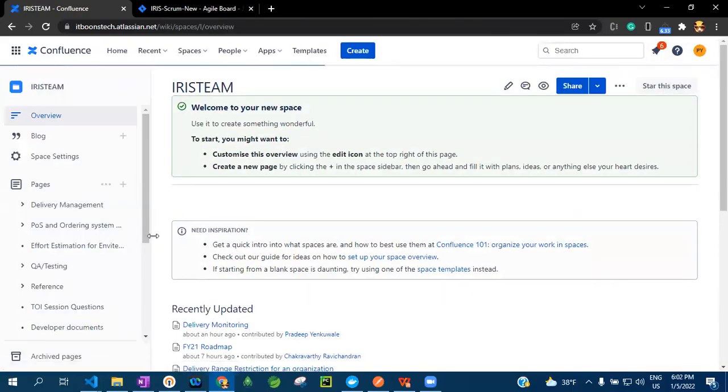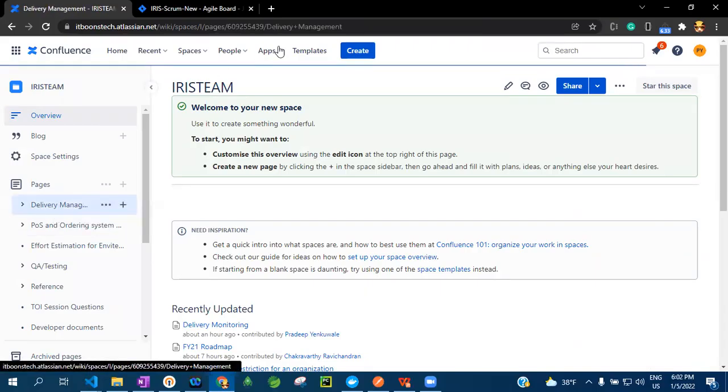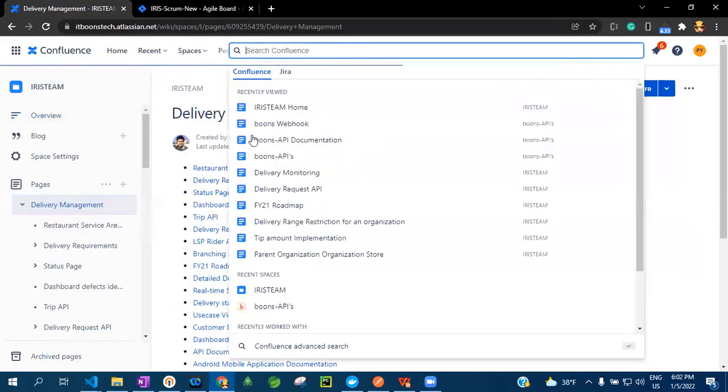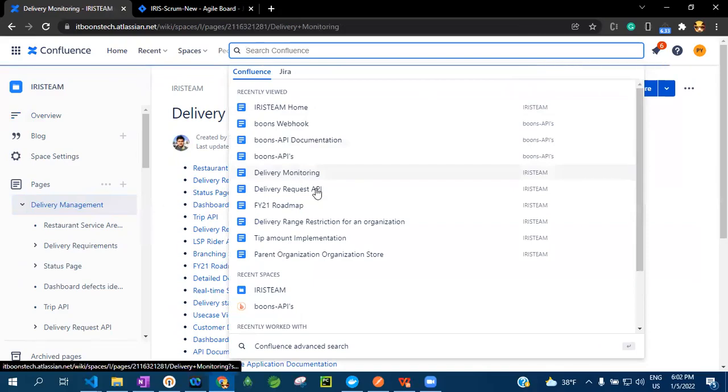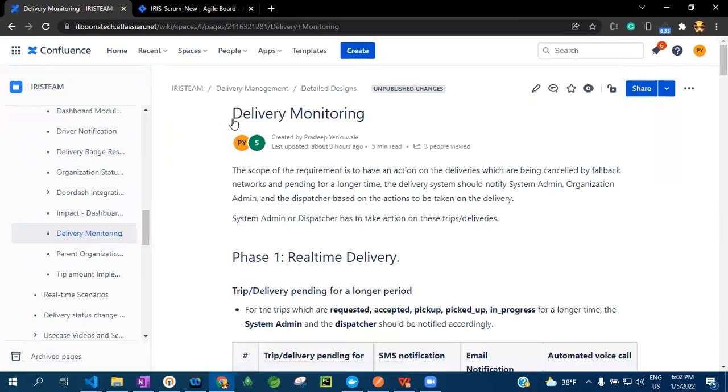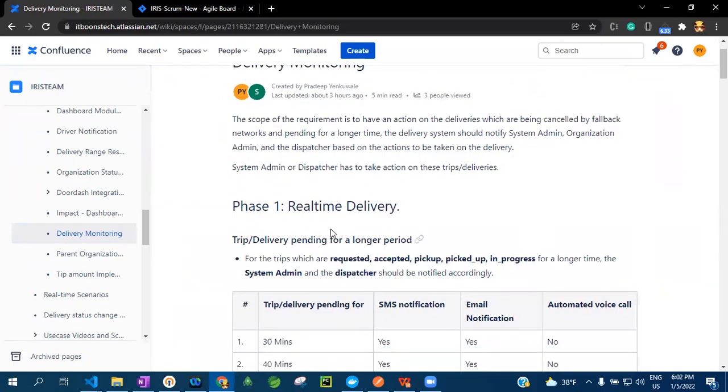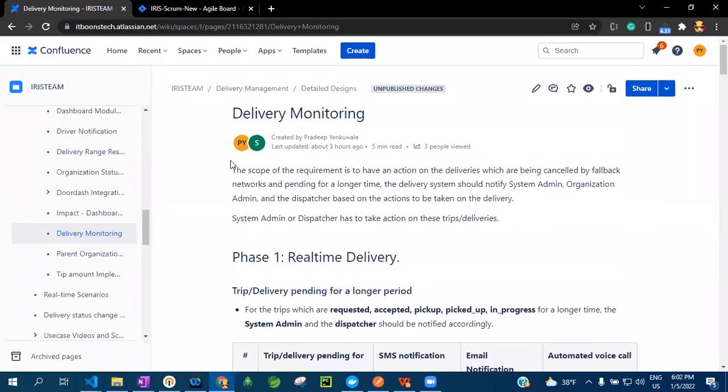If you see here, Pradeep, we have a delivery monitoring document. We have listed a small description for this feature: what is delivery monitoring? So we have listed here the description of the task or the feature that is going to be developed.